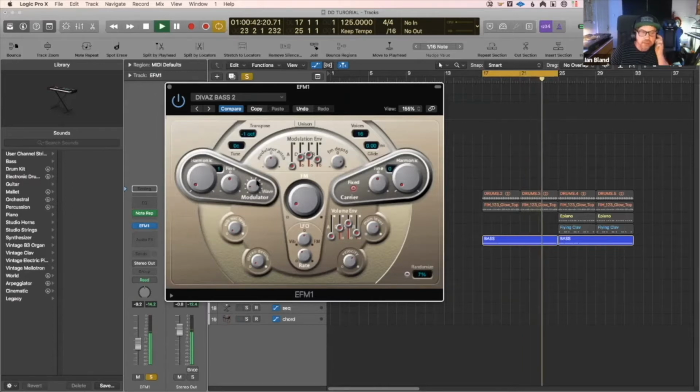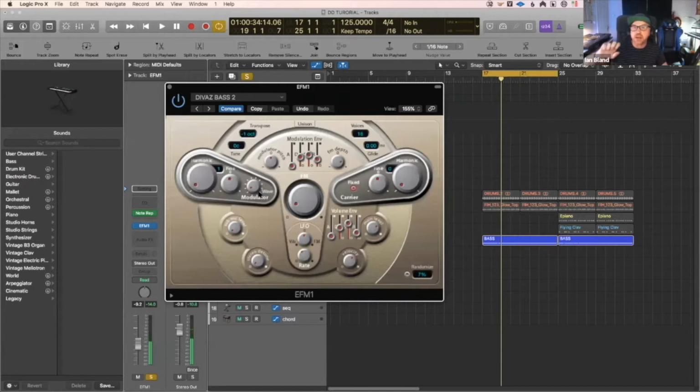And these are the wavetables. What it's doing there is scrolling through all the different waves, and then you can manipulate them as you go along.